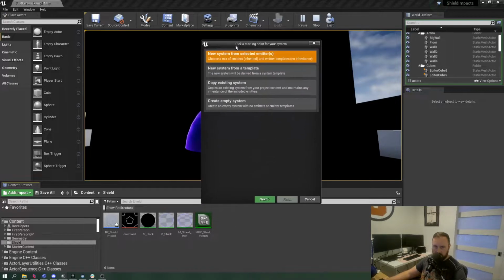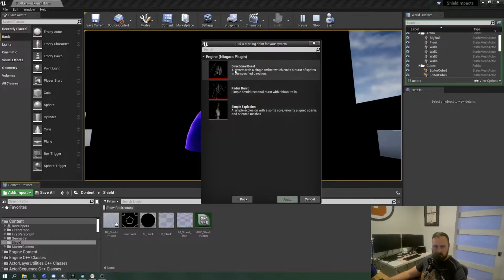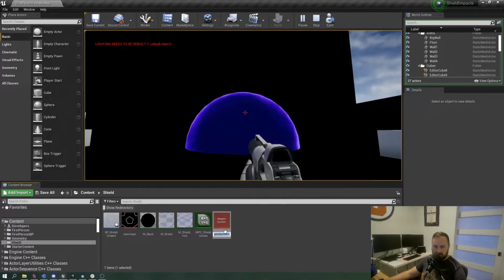Now what's cool is Unreal has some templates that we're going to utilize here just to get started with. That way we can actually see our progress really quickly. So we're going to do a new system from a template. You're going to choose Next, and we want a directional burst. You're going to go ahead and click Finish. That's going to create the system down here.